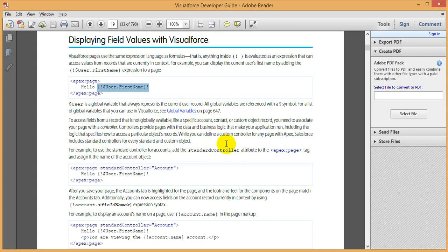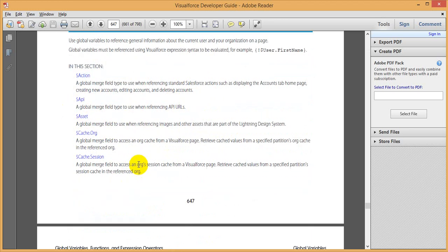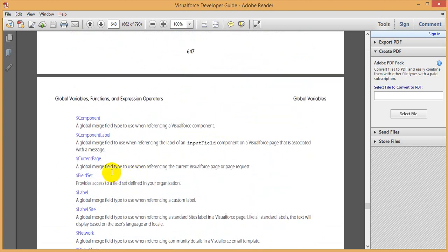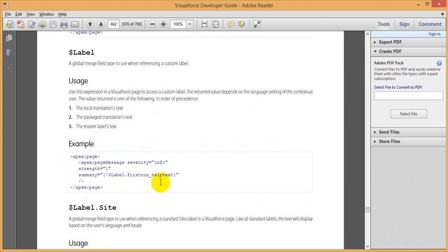So that's about the standard controller. And as I just showed you that user information, right? Like the user information, you can get access like this: action, and then API, asset, cache information, cache session, component, current page. If you want to get some current page information or parameters, you can display it like this: field set, label. If you want to use the custom labels here, you can use it like this. There is an example here: label dot label help text.